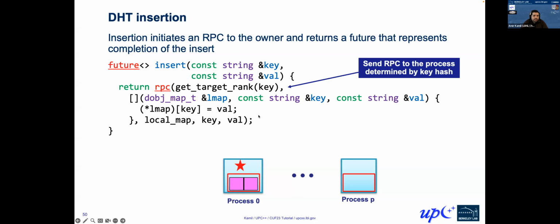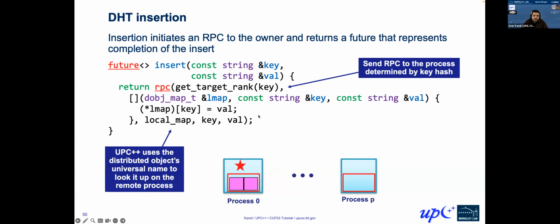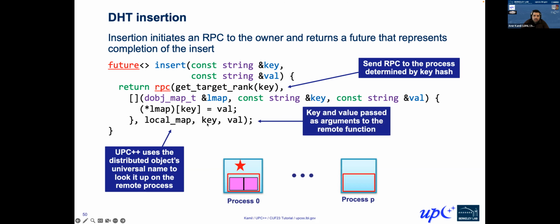The arguments it takes include the distributed object. RPC actually has specific logic for converting this over to the target's representative of this distributed object. Essentially, the RPC transfer converts this to a universal name, and then on the remote side, on the target, it converts it back to the target's partition of the distributed object. And then we also provide the key and value that we want to be inserting into the table.